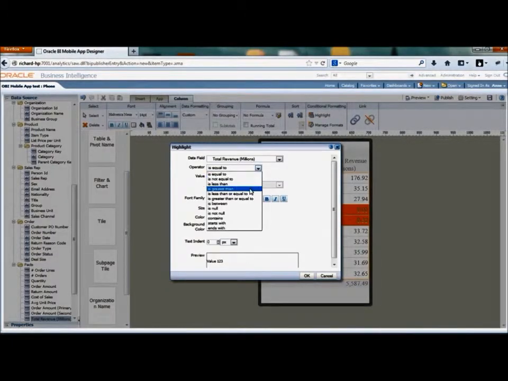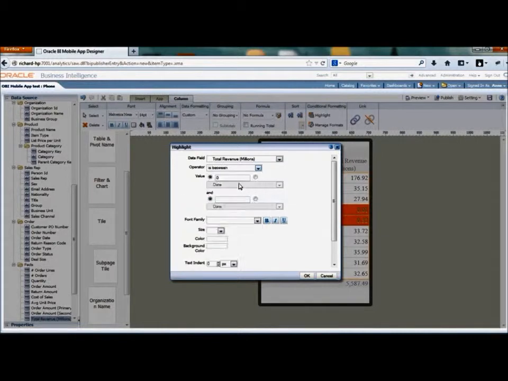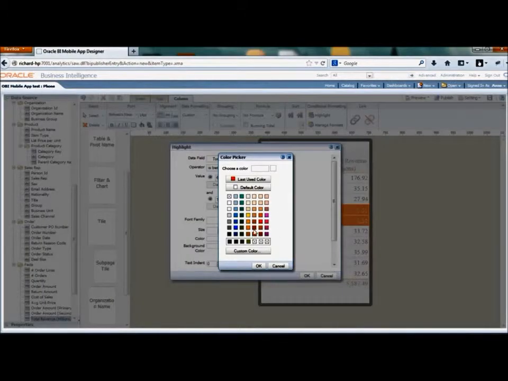If I wanted something to be between, then I select is between 6.00 and between then 15.99, and our background colour shall be amber.